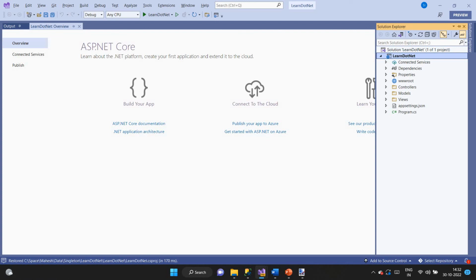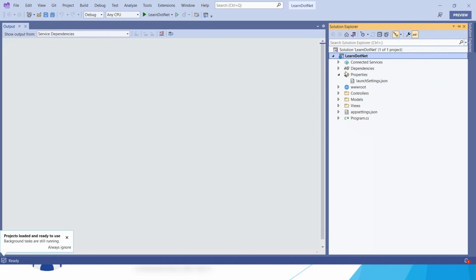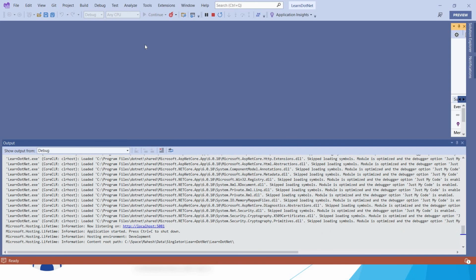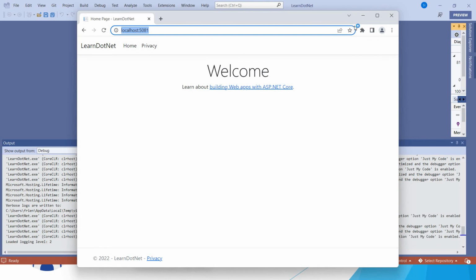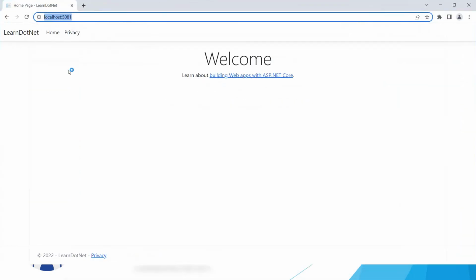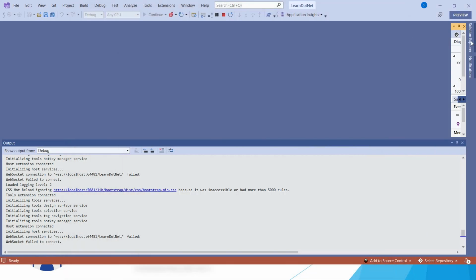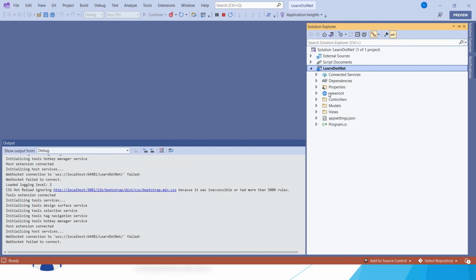Once you click, an application template will be created. Here I can run the application. So if I click on the run button, you will see the progress and a window will come, and here you can see the default template having the menu, home and privacy. So that is just a simple application, but if you see the files and folders, I will explain all these things in the next video.